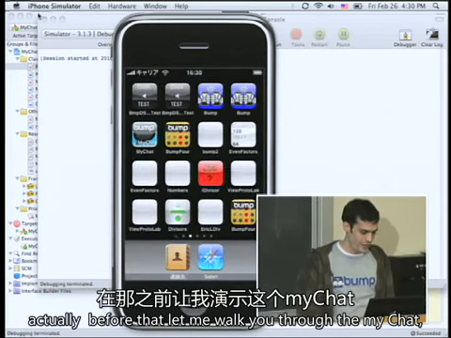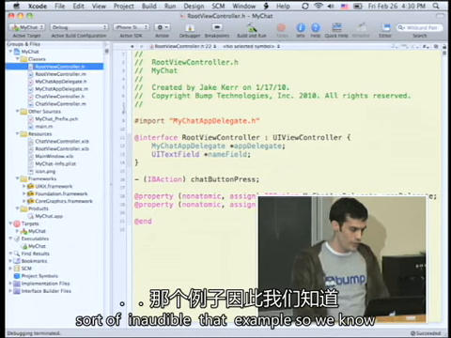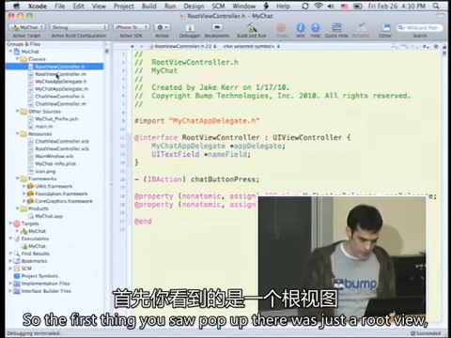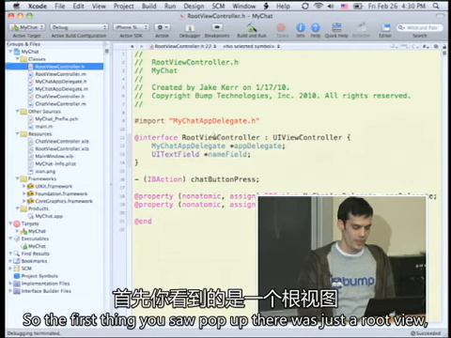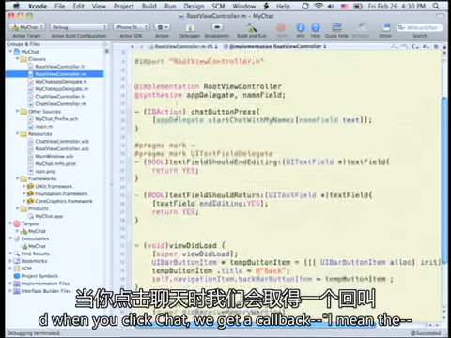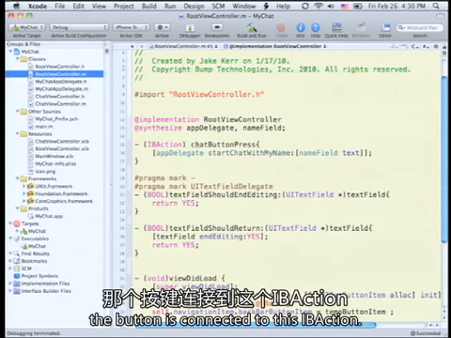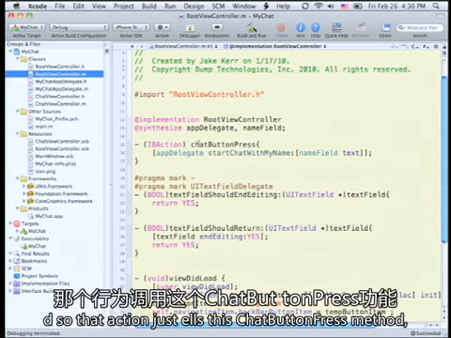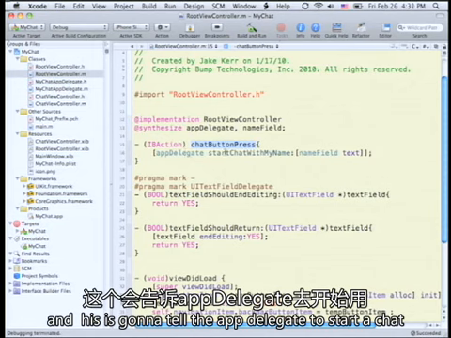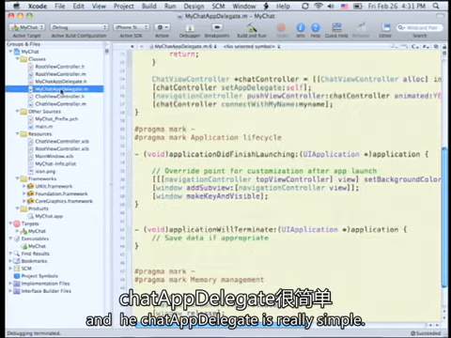Actually, before that, let me walk you through the My Chat stubbed out example so we know where we're trying to take this. The first thing you saw pop up there was just a root view, and that basically just has a name field. And when you click chat, we get a callback. We have an Interface Builder file here, which is connected. The button is connected to this IB action, and that action just calls this chat button press method. And this is going to tell the app delegate to start a chat with the name of whatever was in that text field.